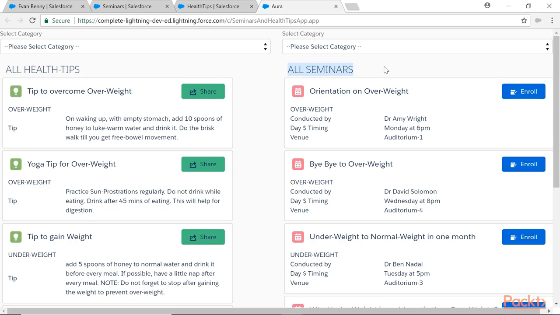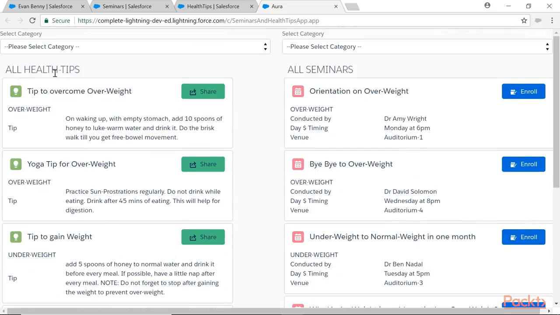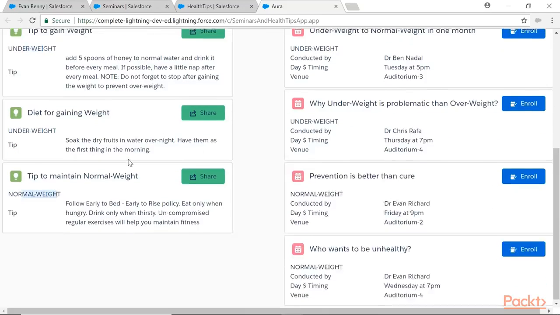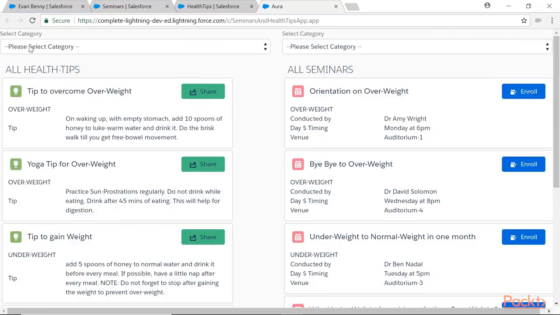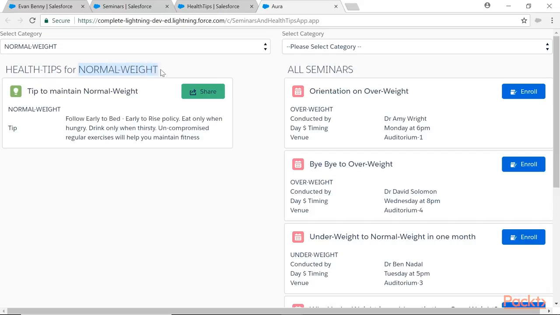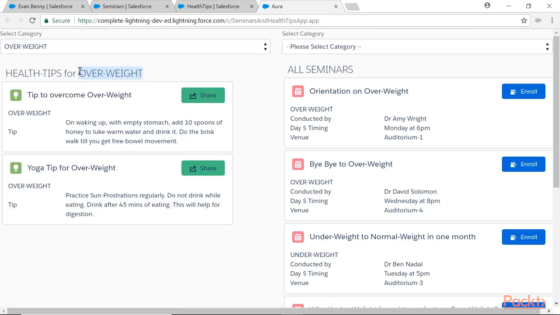Good. What other things do you have? Like your overweight category, underweight category, normal weight category. For health tips also, overweight health tips, underweight health tips, normal weight health tips. Good. Then you have a place to change, normal weight. You see here, health tips for normal weight. You are updating one markup. And normal weight category. Underweight. Health tips for underweight. Overweight. Health tips for overweight.